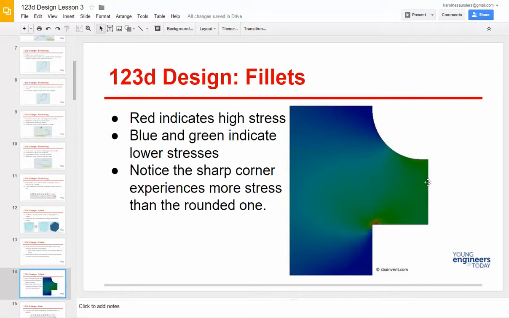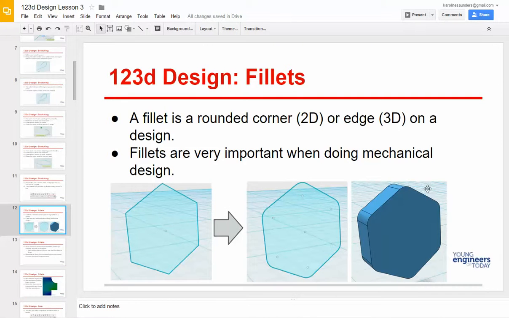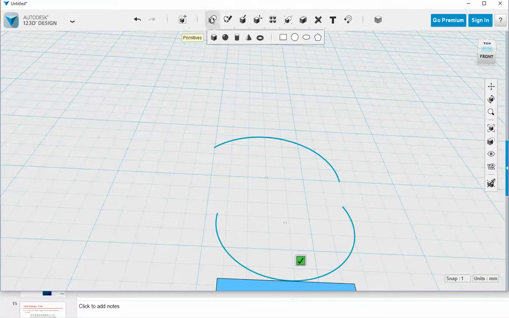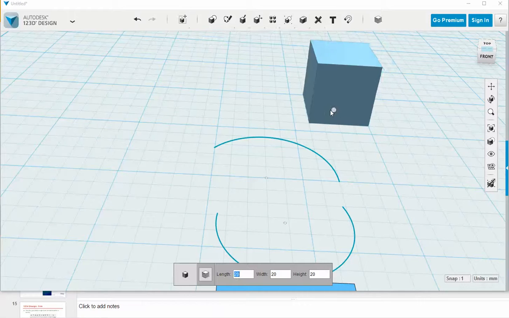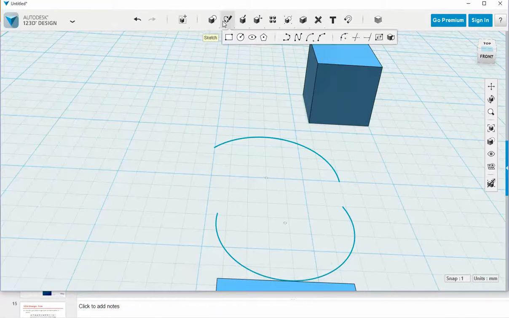So notice on this rounded edge here, we see blue and green. That means there's not very much stress being experienced on this portion of the design. But there's a lot of stress being accumulated here. So we like to use these nice rounded corners. This isn't a very good example of a fillet, or of what we'd use fillets for. I'll show you something a little bit more appropriate.